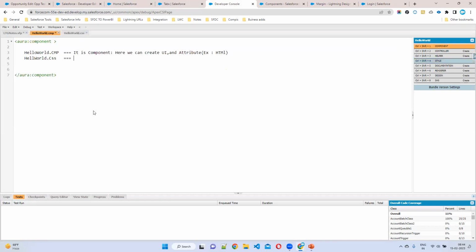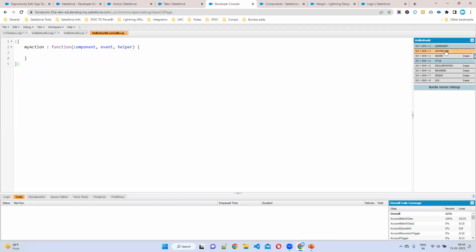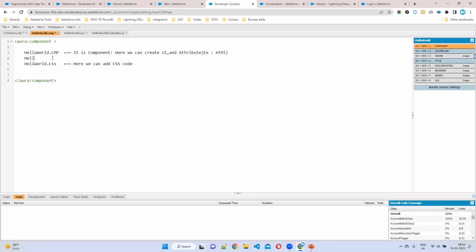What can we add here? CSS code. There are multiple ways we can add CSS code, but this is one option. And whenever you click a button, I want to get data from the server side, the Apex class. Directly you cannot call it. So first we call the controller. Here you can write some JavaScript code. The name of that one is helloWorld.js, the JavaScript controller.